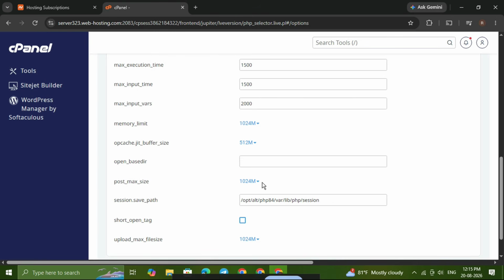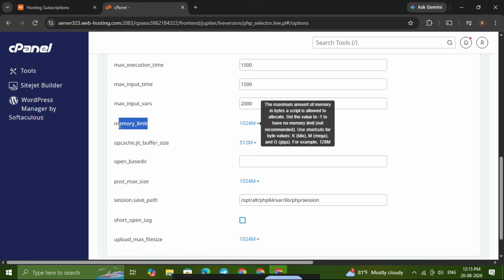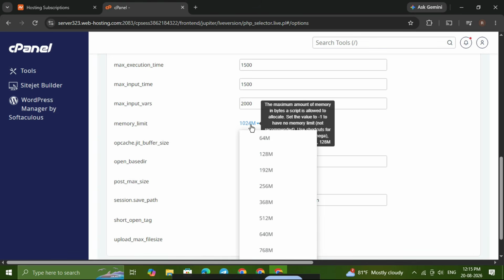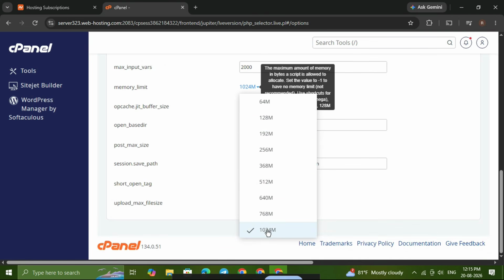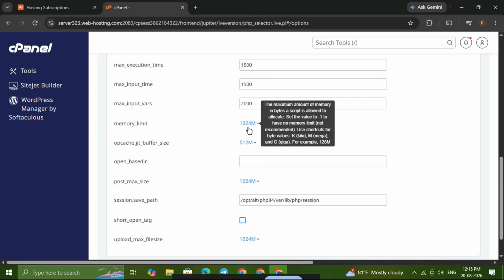Next, find memory_limit. This one is also important because your server needs enough memory to process larger uploads. Set memory_limit higher than post_max_size so your hosting environment has enough resources to handle the file upload properly.